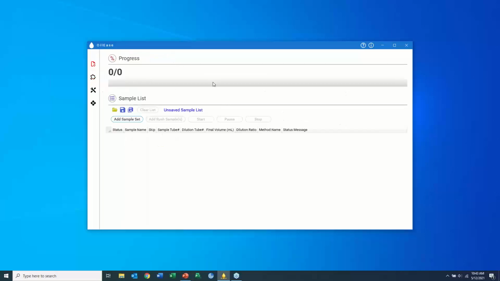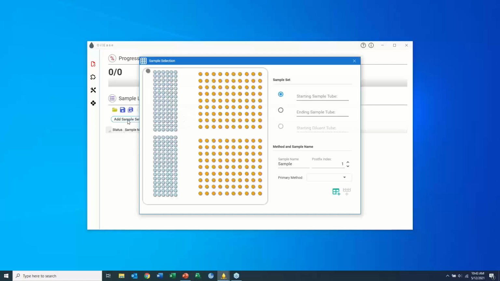And then lastly, and like I said, this is where you'll live, the sample list. So right at the top, you've got open, save, save as. That's pretty straightforward. And normally that's what you'll do, open a sequence file and run it. I want to show you this add sample set. What that does is essentially open up this window, which is our sequence builder.